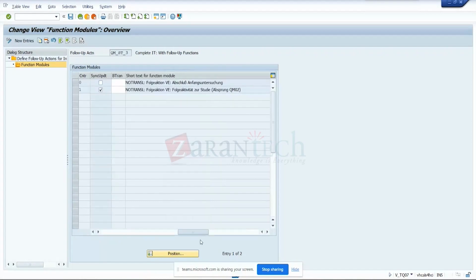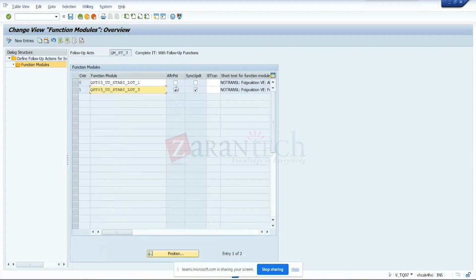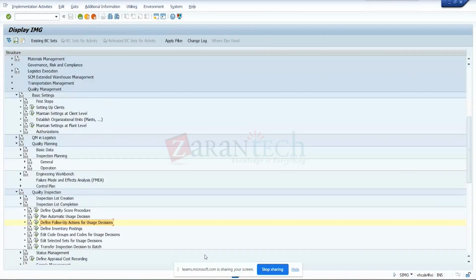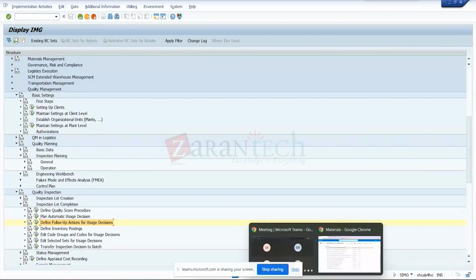After UD, if you want to have this functionality, then after UD. If you want this functionality as soon as you enter that particular code, then without this check mark you have to give. Once you define the follow-up action here, then you can assign during your usage decision code creation. Okay, this is about code groups and selected set, and let us go to the inspection method.